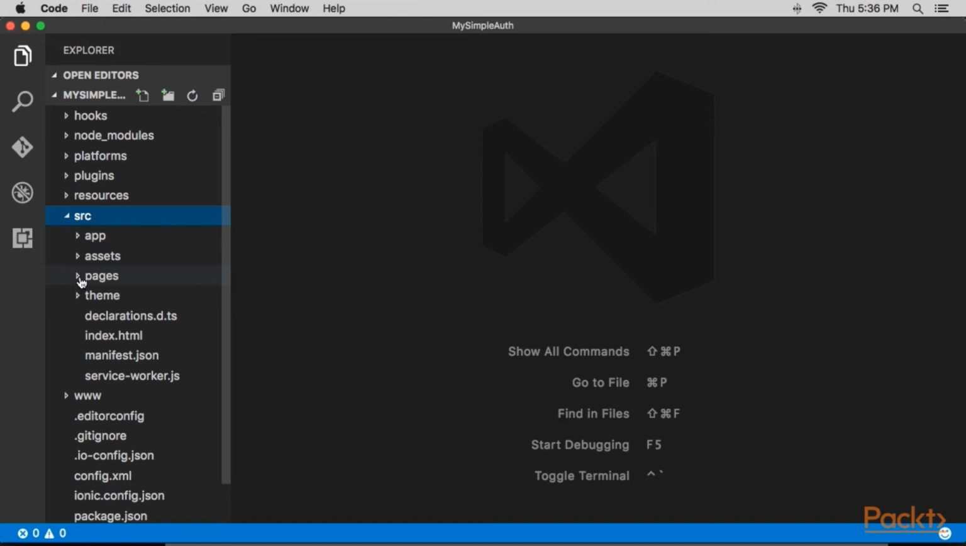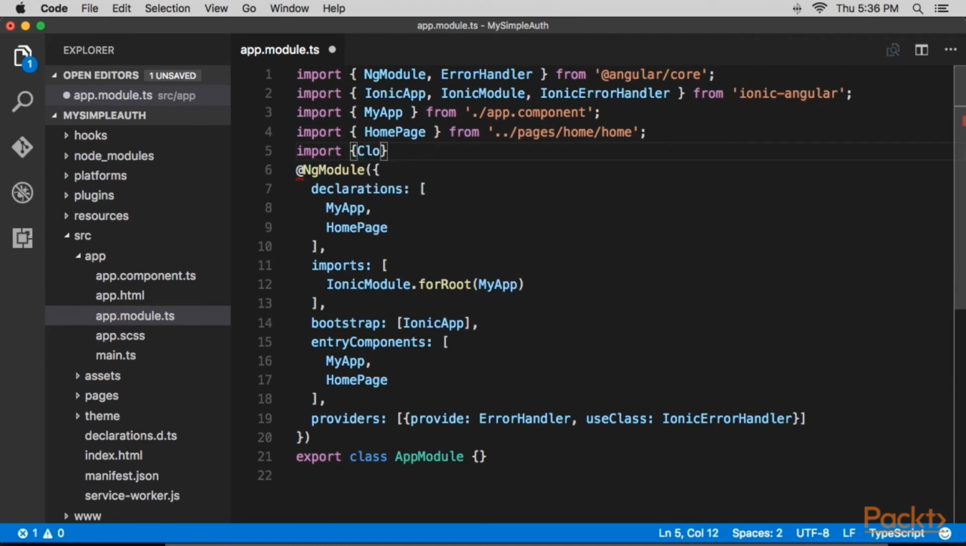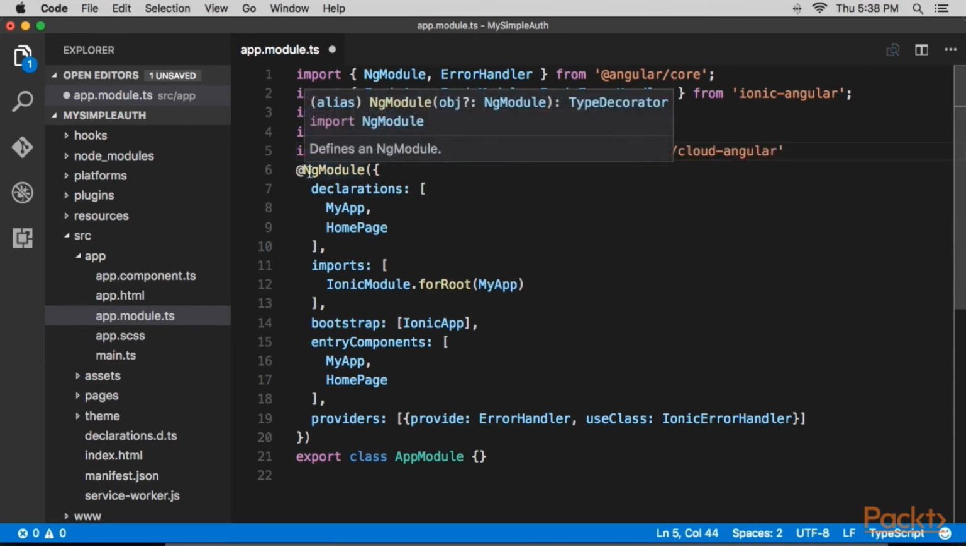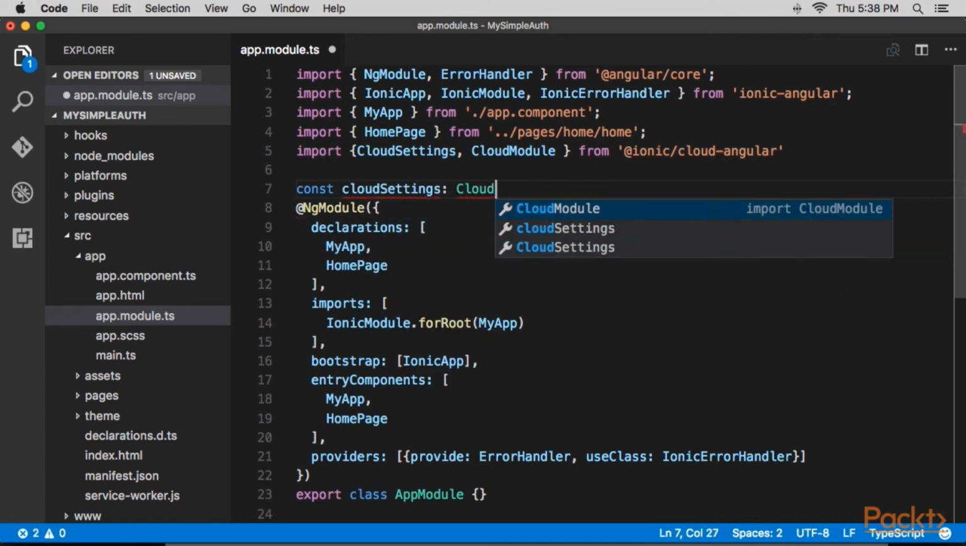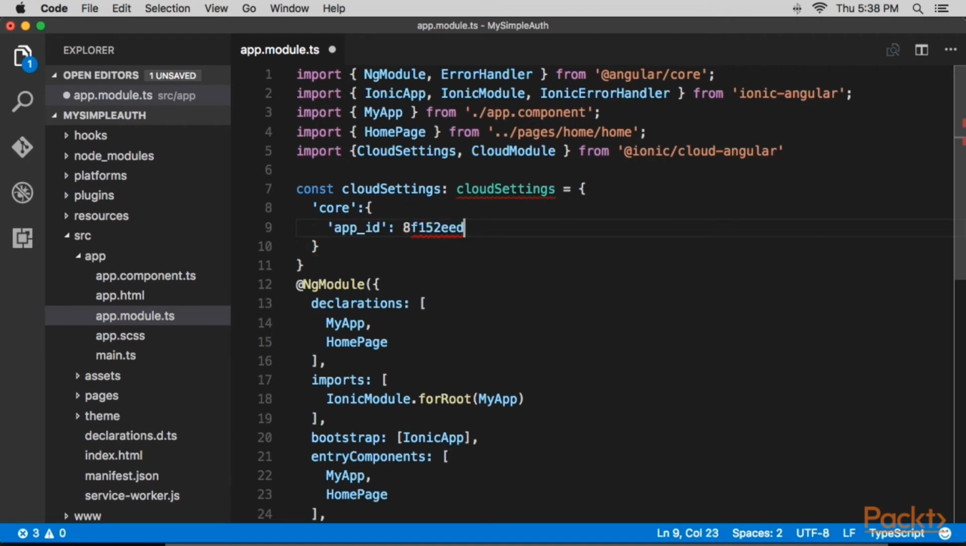Now you need to open the app.module.ts file, so let's go to the source, app.module.ts file. Here you need to include an import. Write import CloudSettings and CloudModule from @ionic/cloud-angular. You need to include this in single quotes. Once this is done, you need to add your app ID in the core module, so enter and type this and paste your ID here in single quotes. So this is the line of code you need to add in your app.module.ts file.